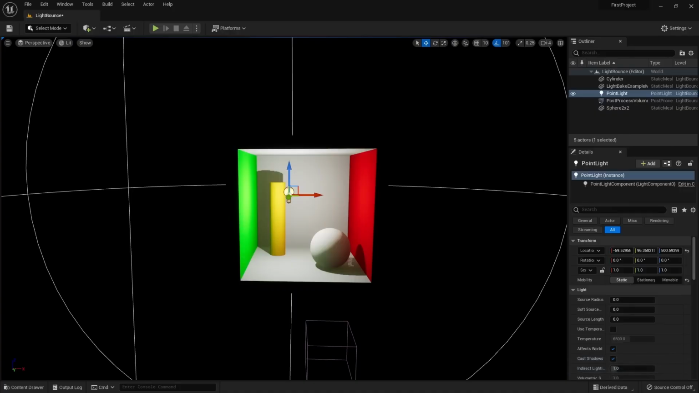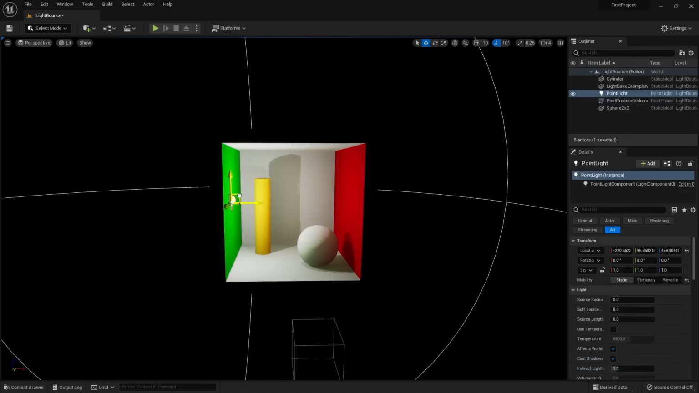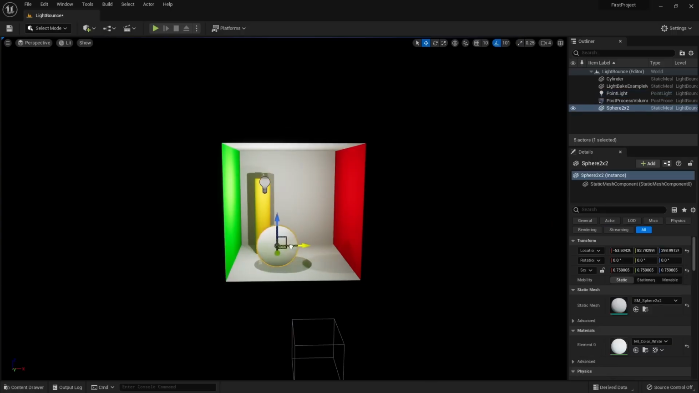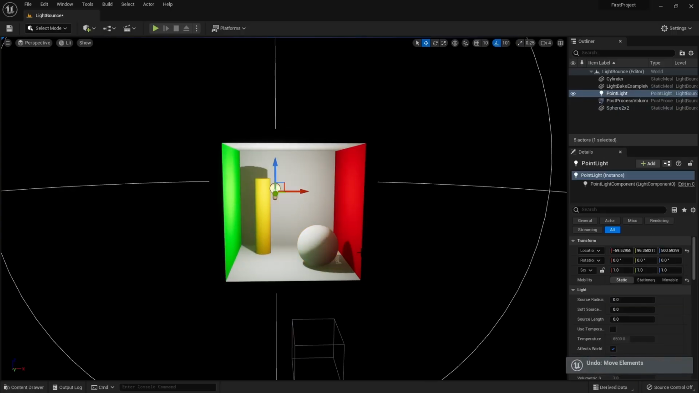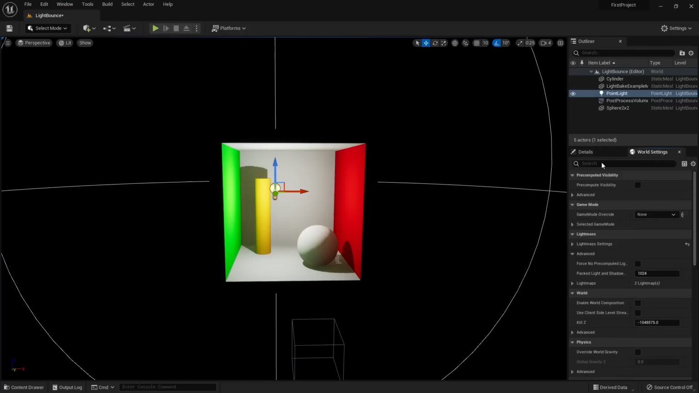This is where Lumen comes in really handy, because it allows us to have dynamic global illumination. So I can move my light around and move my sphere with no issues whatsoever. But first, we have to get rid of our light map since we did bake our world. To do so, you need the World Settings tab. By default, there is no World Settings tab. We can get that by coming up to Windows and selecting World Settings all the way down here. And now we have our World Settings.